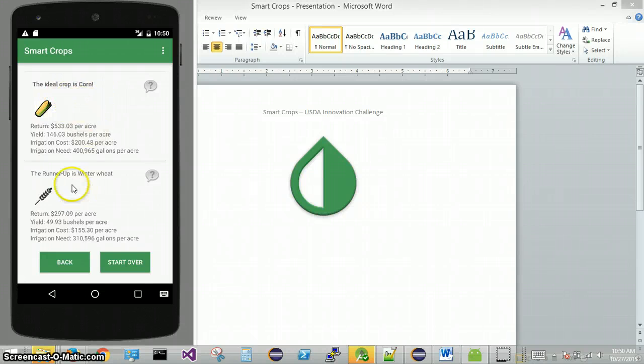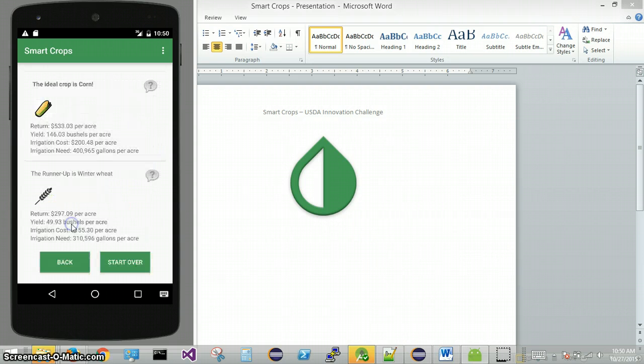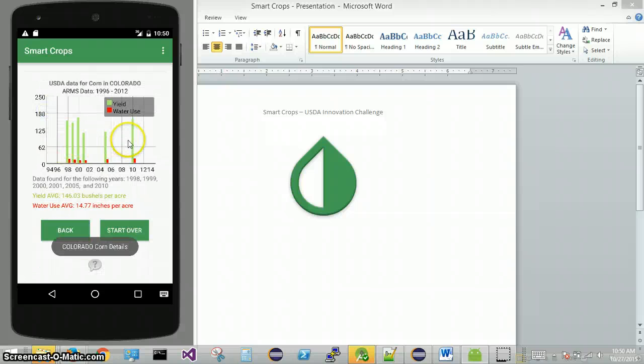So the user can go back and compare other crops together to find the ideal crop, or they can click on an icon from here and get some really detailed information for that chosen crop. And they can look at the ideal crop or the runner-up. And what's neat is they can go in here and they can find all the readings that the USDA has made available for that crop in their state. And we can see the yield average again here, the water use average in inches here, because that's how the USDA records it. And they can look at that.